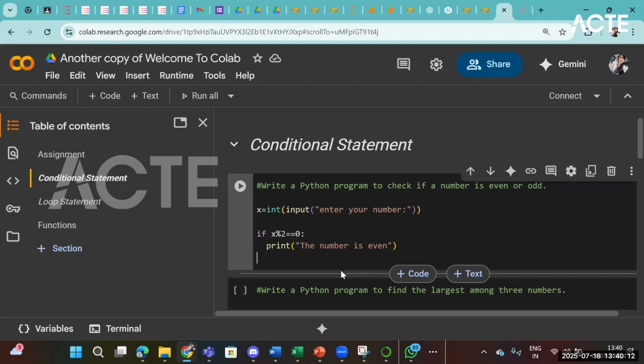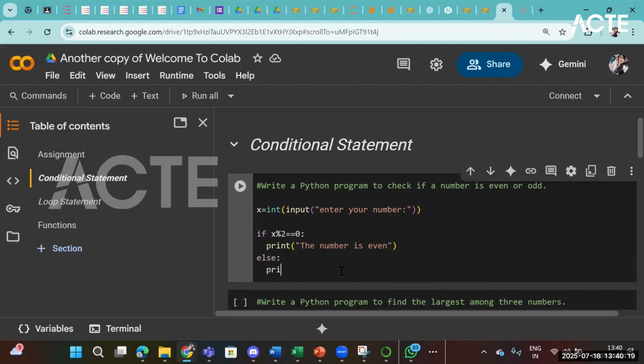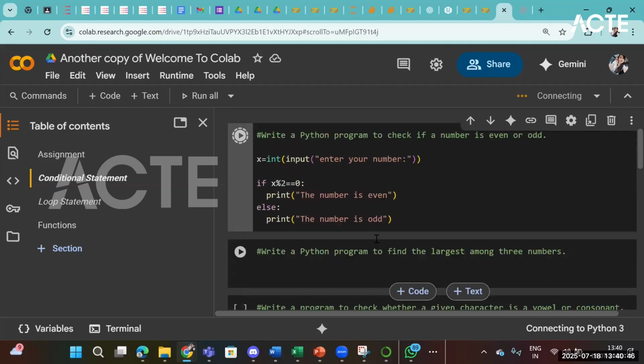Whatever the remainder otherwise, it should come under it is an odd number, right? So else, print the number is odd. As per the question, it is checking everything. So if I run this, okay, one minute, it has to load.